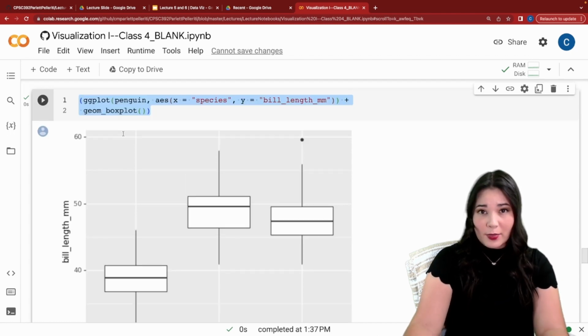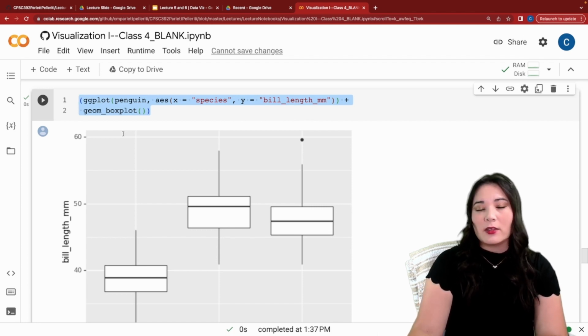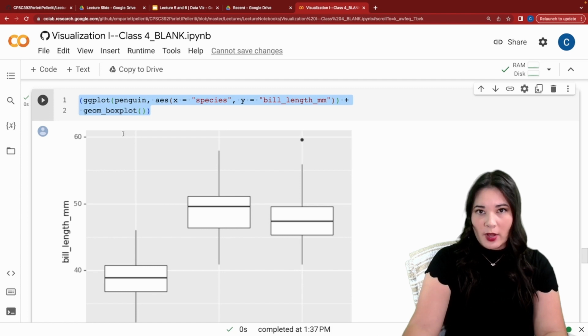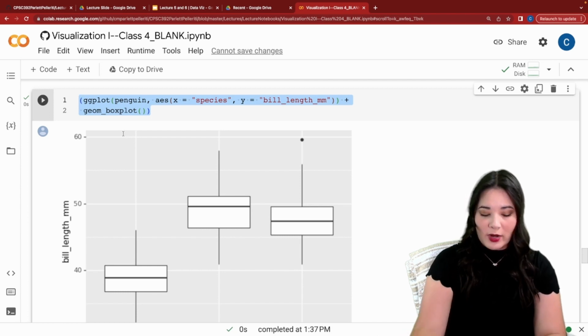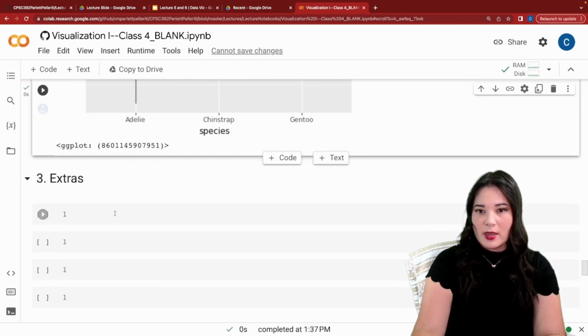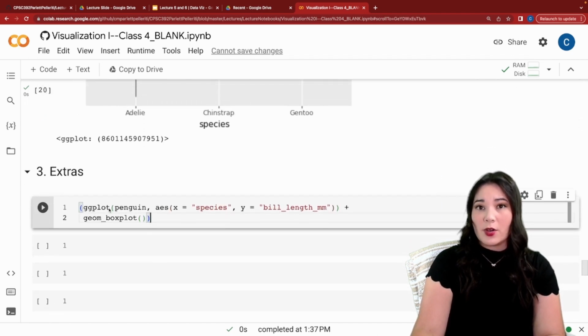All right, you've sat through a bunch of boring plots. Now let's talk about what we can add to make our plot a little more interesting. Remember, ggplots are just like Lego bricks. We can keep adding things to our plot. So what I'm going to do is I'm going to copy and then paste this code into a new cell.